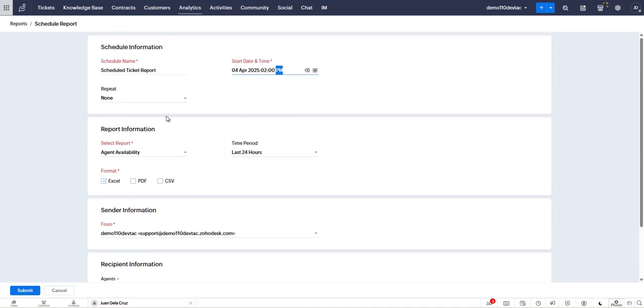Then save. Then if you want to repeat this, so let's say you want this report to be sent daily, you can do that, weekly, monthly, or yearly. So let's say pick daily reports. Then you need to select your report. So make sure you already have your created report.